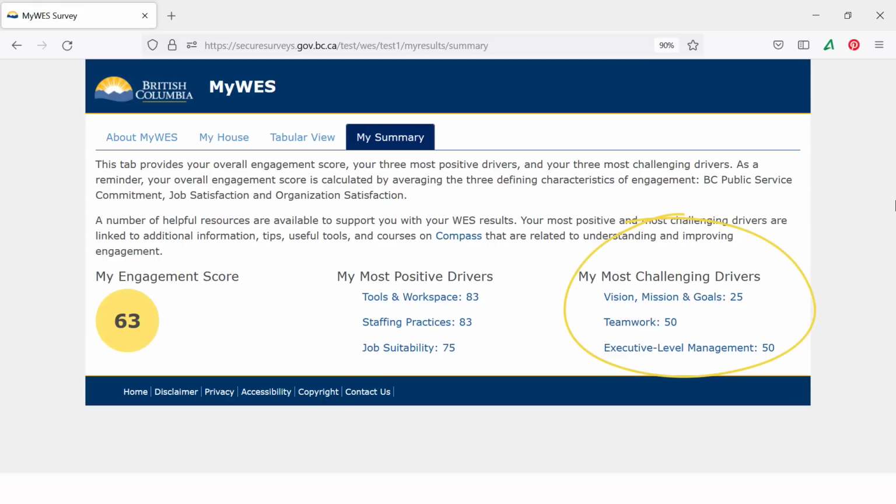This should reinforce for you which parts of the work environment you feel are in good shape and which are in need of improvement. If you want to learn more about the ways to make positive changes to elements in your work environment, click on the driver that interests you to be redirected to resources on the Compass website. Again, just a reminder that employees who didn't complete the most recent survey will not be able to see any results in the My Summary tab.